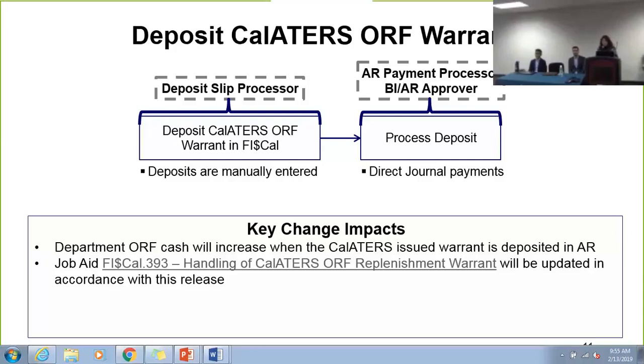All right. The job aid that I keep referring to is right here on the bottom of this slide. It's 393, the handling of the CalATERS ORF replenishment warrant. That tells you exactly what to do with them right now. When we make this modification, it will be updated to be in sync with what we're proposing in March. So we'll do that when that goes live. We'll update it.